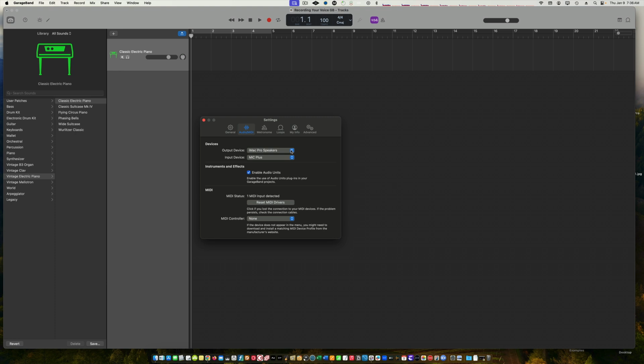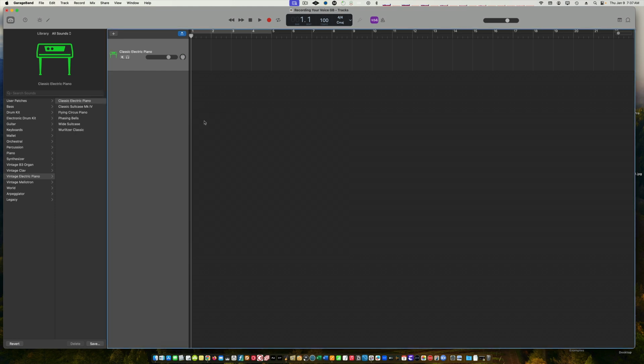So I'm using an iMac Pro. And under input device, I'm using a Mic Plus, but you're going to select your computer's microphone, built-in microphone. So I'm not going to select that. So once that's done, just close that window out.